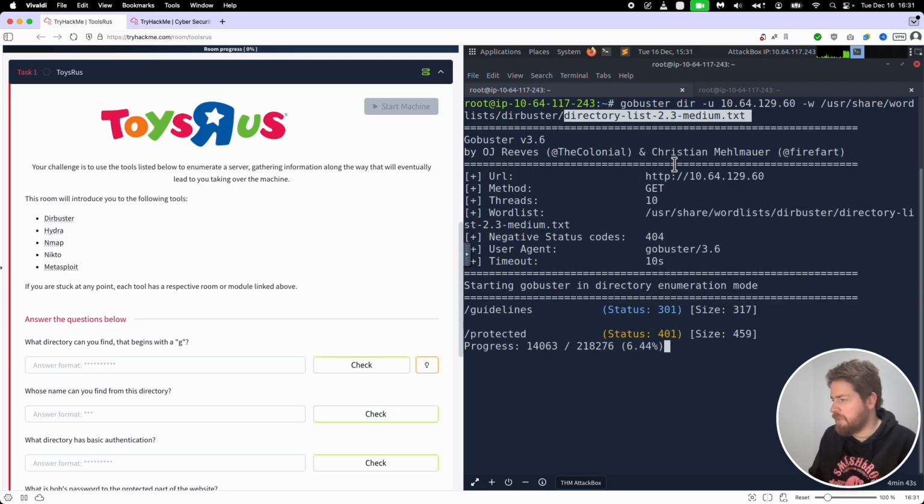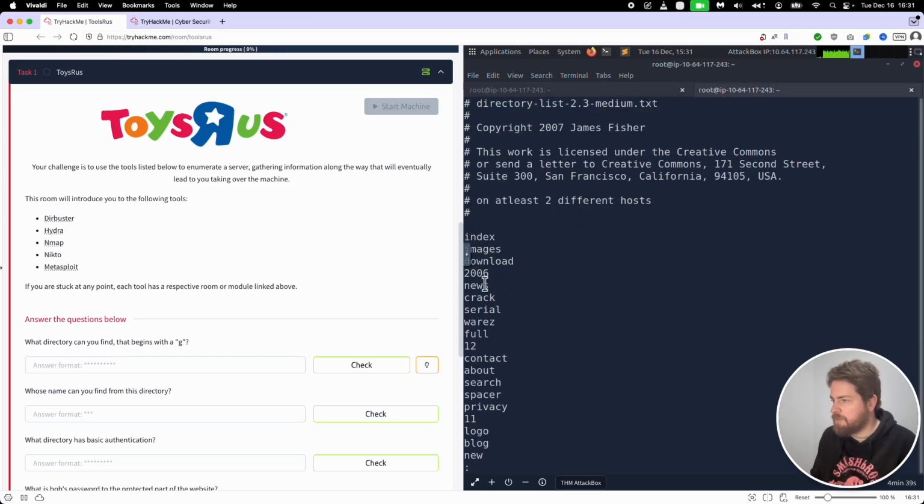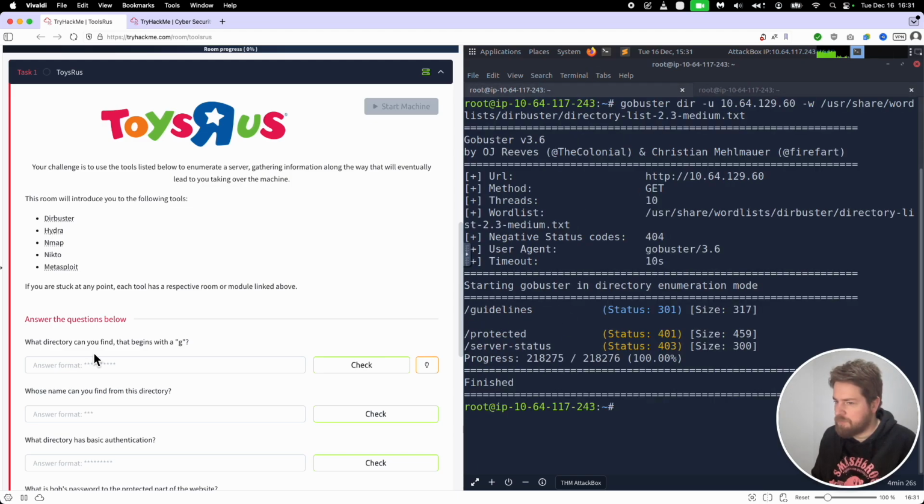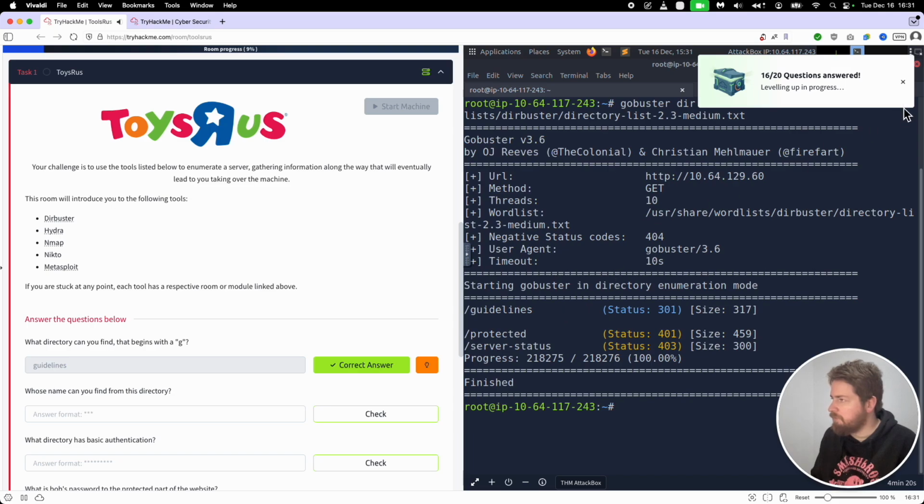And it's simply trying all the folders one by one. So here it's going to do /serial, /where, /full, /contact, /about, /search. Simply trying in the web browser behind the scenes, seeing does that exist or not. So you'll see we found /guidelines. Now, because we found it, we can actually open that in the web browser.